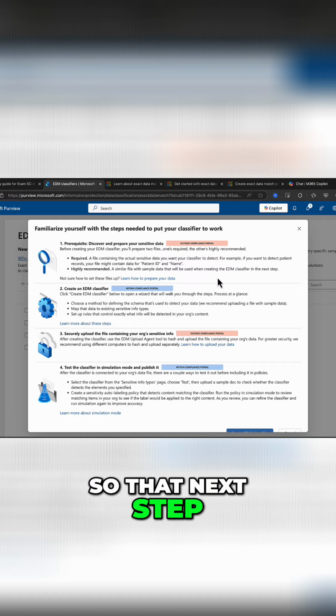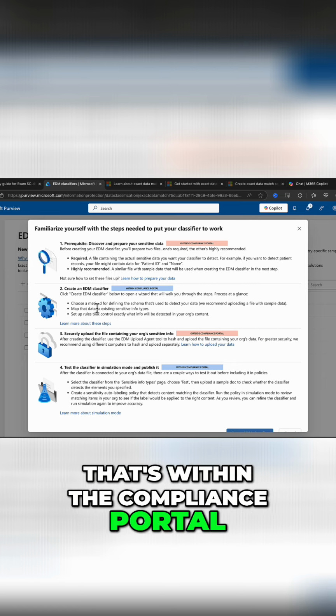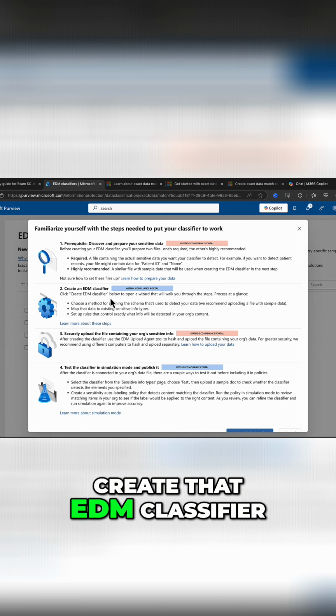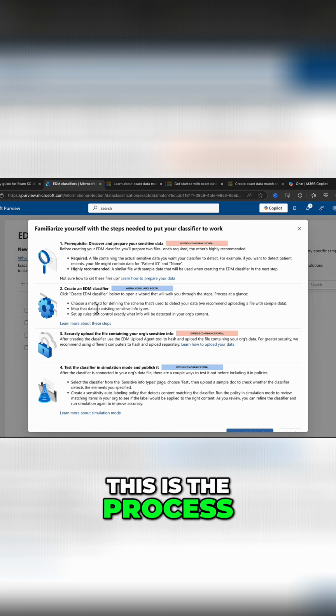So that next step, number two, create an EDM classifier. That's within the compliance portal. And that's what we just clicked on a few moments ago. And we click to create that EDM classifier to open the wizard that walks you through that step. This is the process at a glance.